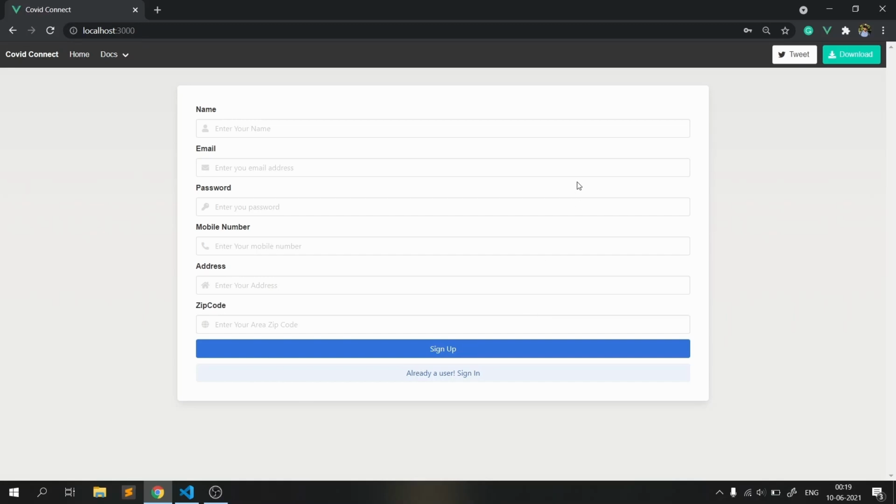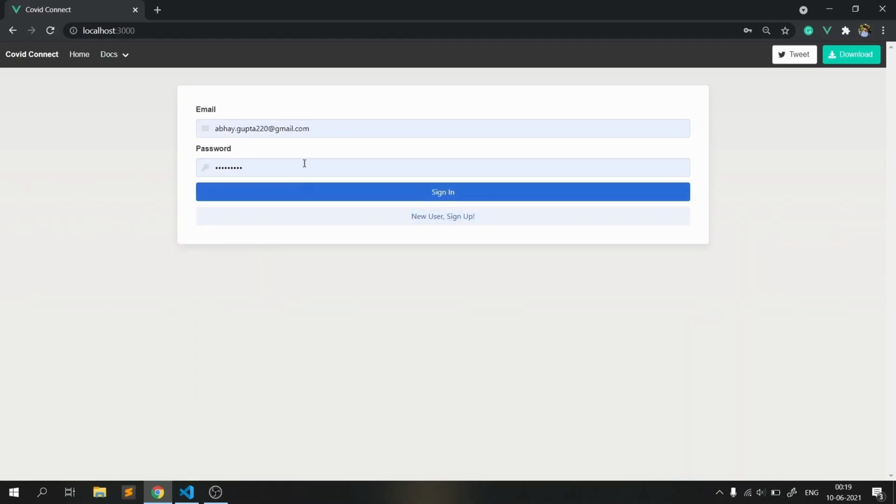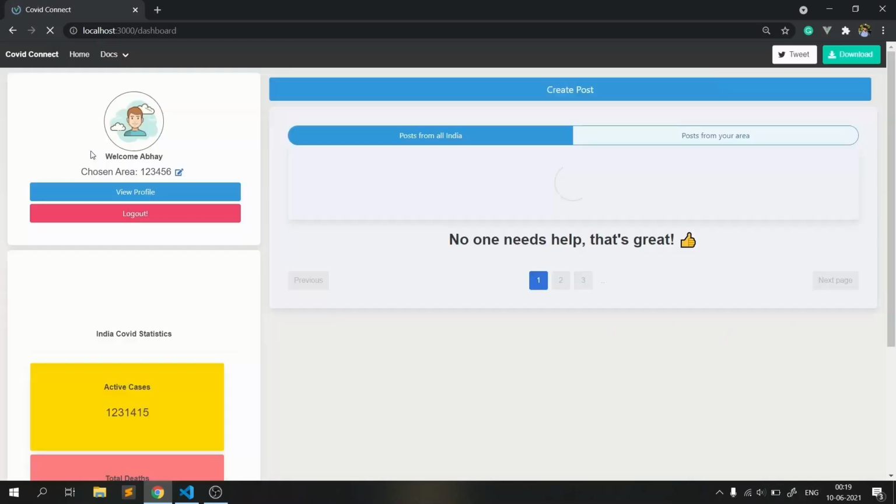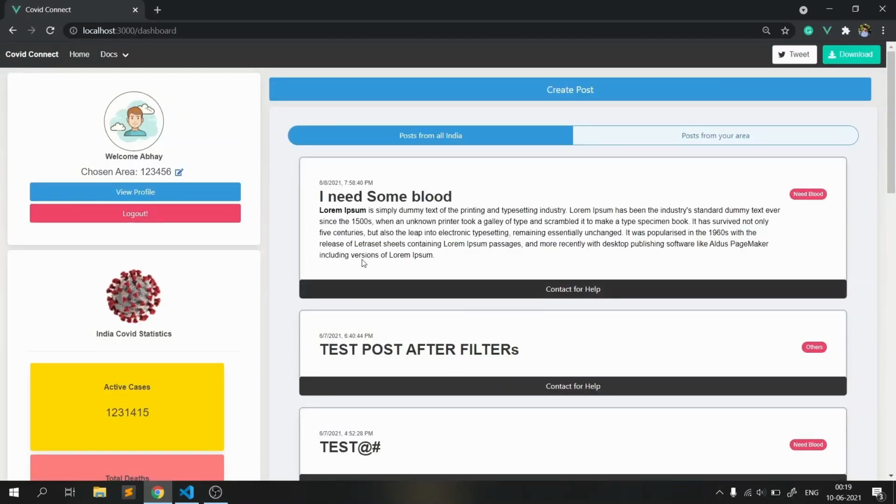So here's a simple login sign up page. I already have an account, so I can click on the sign in button. My details are already filled in. If I click on the sign in button, you can see that I am taken into the dashboard, right? If I do a hard refresh, let's say Control Shift R, I am again in the dashboard. I am not redirected back to the login page.